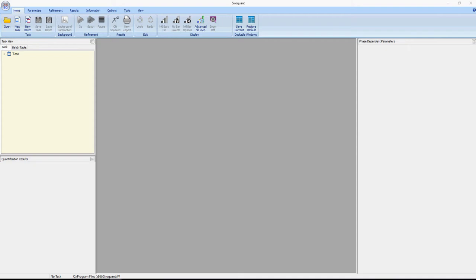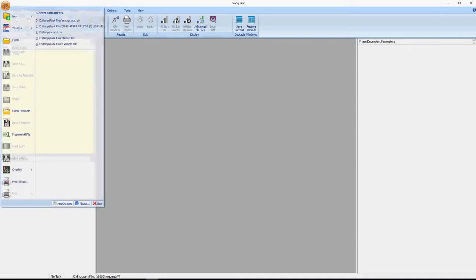In this video, we're going to show you how to determine the amorphous content of a sample using the spike method with Siroquant software. For this example, we will be using the amorphous example included with Siroquant in the examples folder. First, we're going to create a new task.